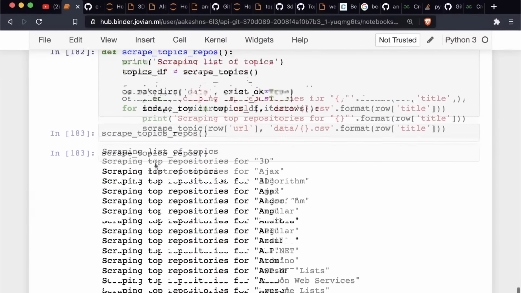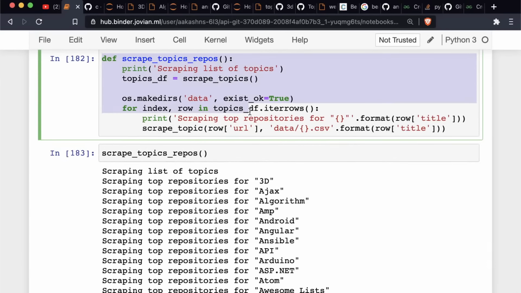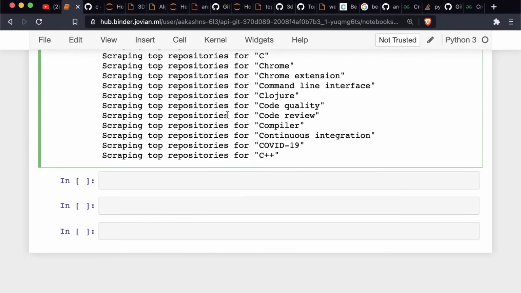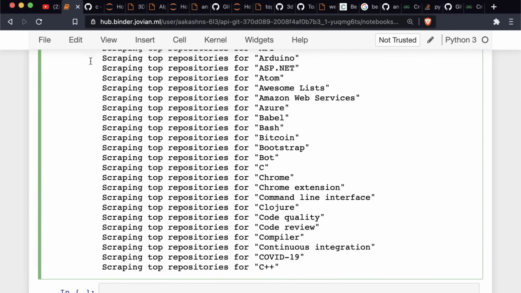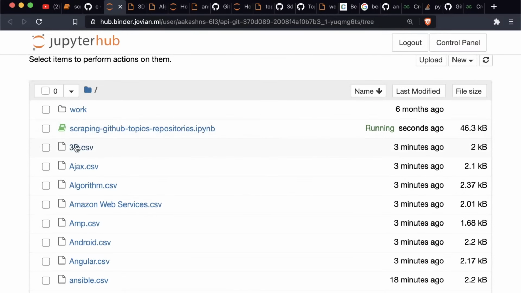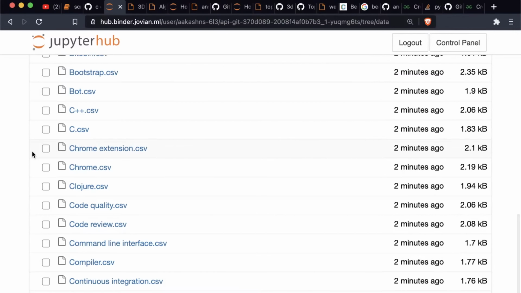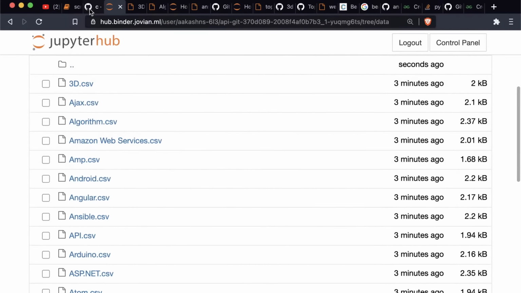And finally, we have this mega function scrape topic repos, which puts everything we've done into a single function, and we just invoke this single function. And here it has downloaded all the repositories. Now we can see there is this folder called data. In this folder data, you have all of these repositories, and that's our data set.